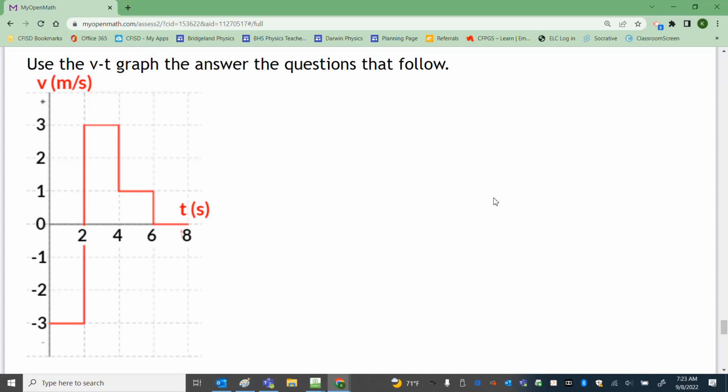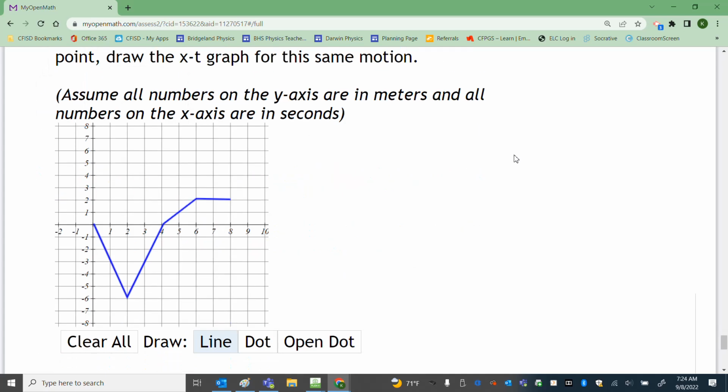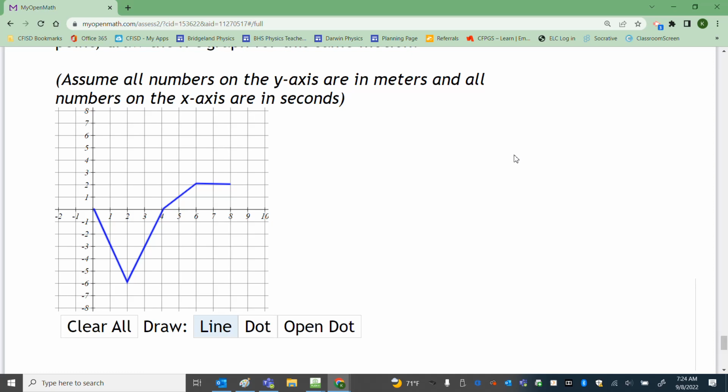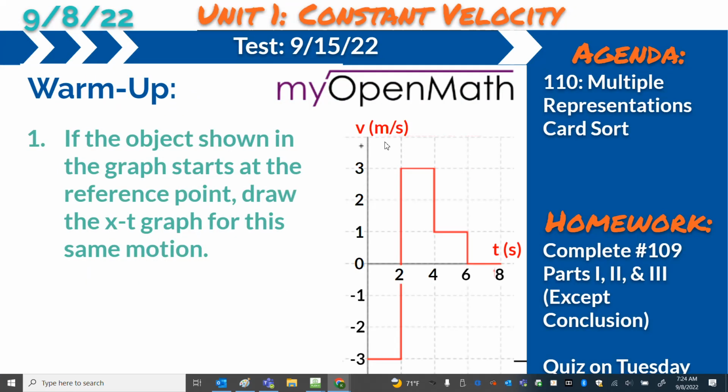Okay. All right, so this is what you should have made for the warm-up. If you need to clear it, there's a button that says clear all at the bottom, and you're welcome to start over and sketch exactly what I have on my screen right now. But for today, as I've already mentioned, we have a card sort.